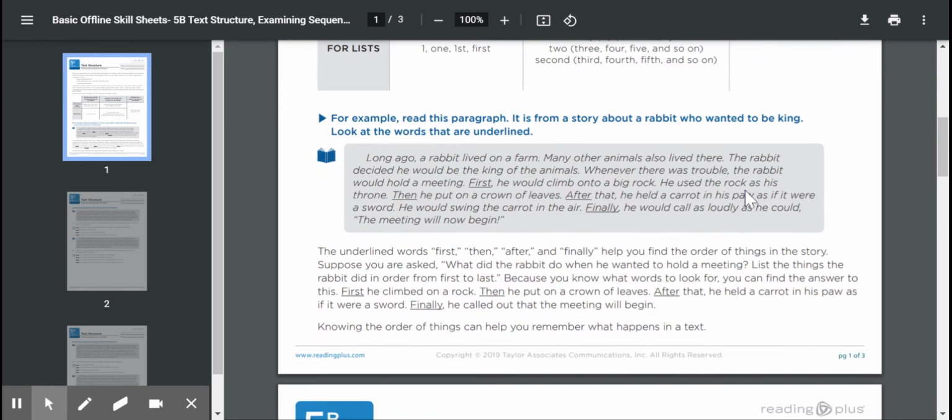For example, let's read this paragraph together. It's from a story about a rabbit who wanted to be king. Look at the words that are underlined. Long ago, a rabbit lived on a farm. Many other animals also lived there. The rabbit decided he would be the king of the animals. Whenever there was trouble, the rabbit would hold a meeting.